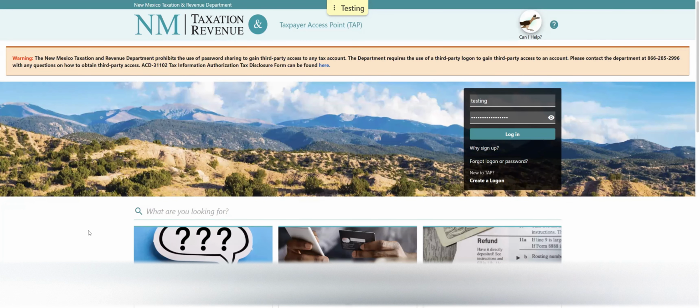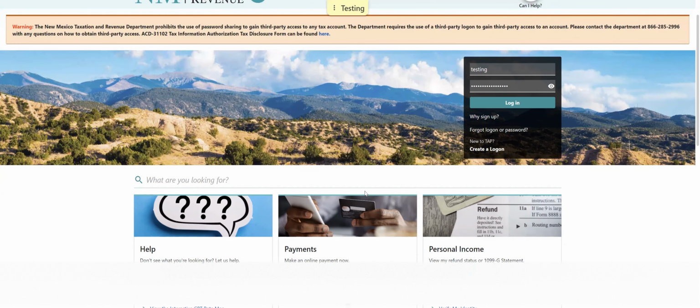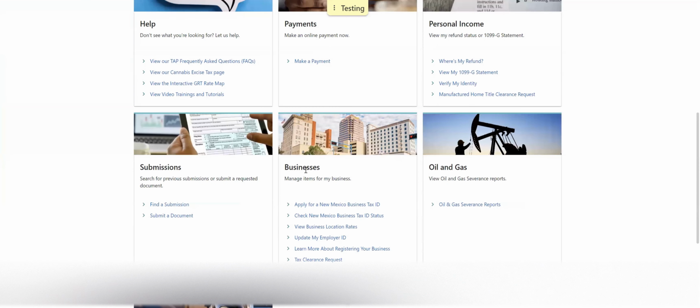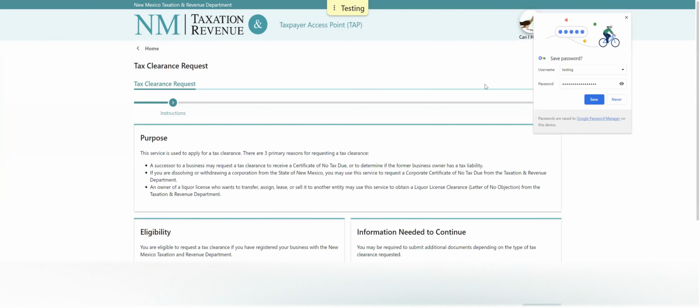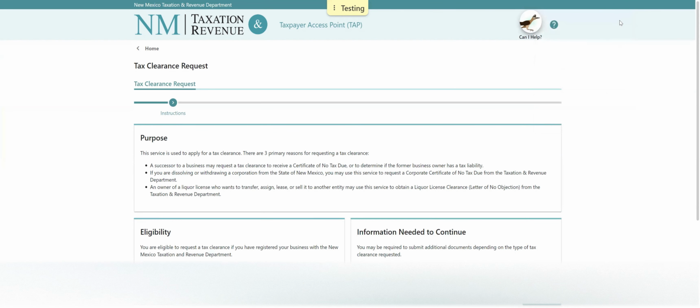Today, I'll be demonstrating how to do a non-logged on tax clearance request. From the Taxpayer Access Point homepage, instead of using the logon space to log into your account, you're going to scroll down to the box that says businesses, and the last option in the box is a tax clearance request. We'll select the link.